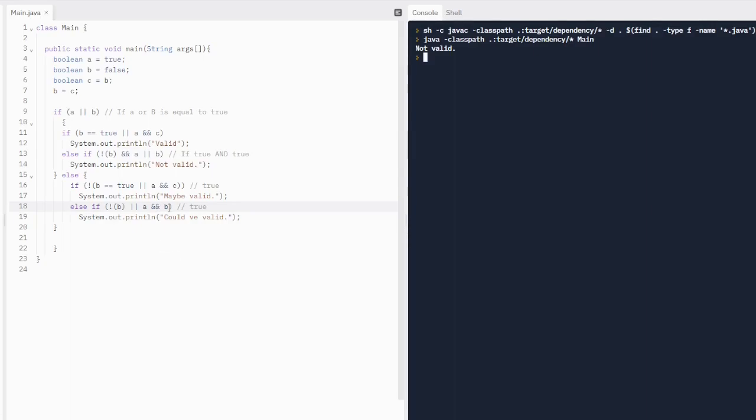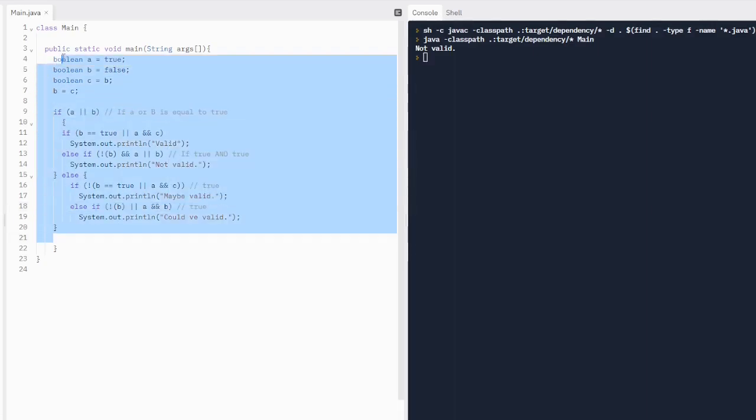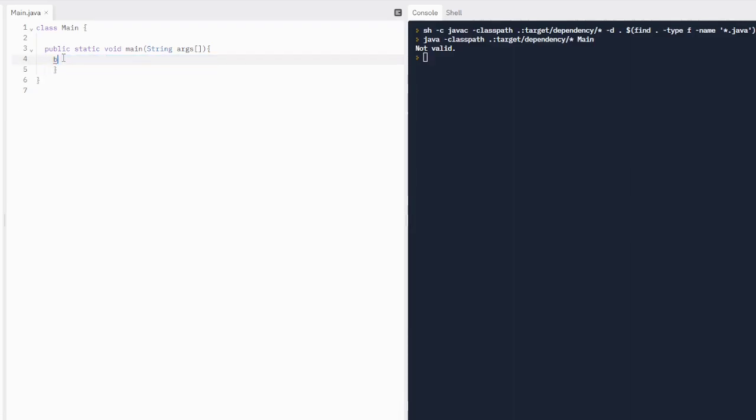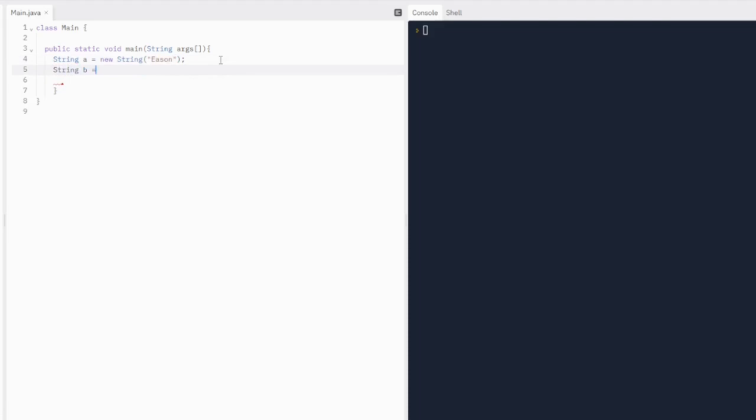And then the last thing I really just want to cover is with objects, in comparing objects. So 3.7. I'm just going to do this really, really quickly. So we're going to do a string object. We're going to call it A, and it's equal to new string. We learned this in Unit 2. We're just going to call it, I'll just do Eason. Why not? And then string B is going to be equal to A. Actually, no. We have to do new string A.